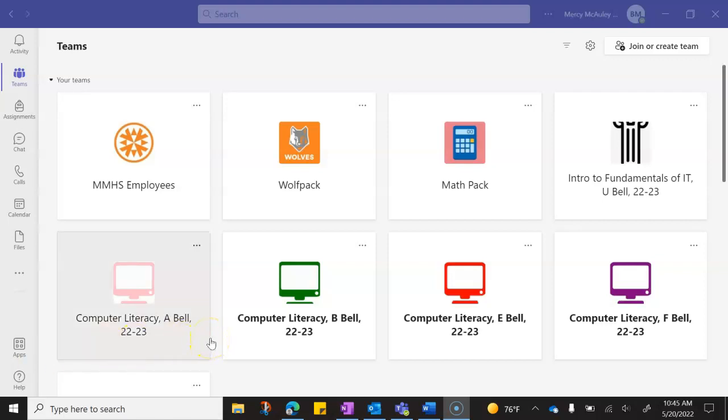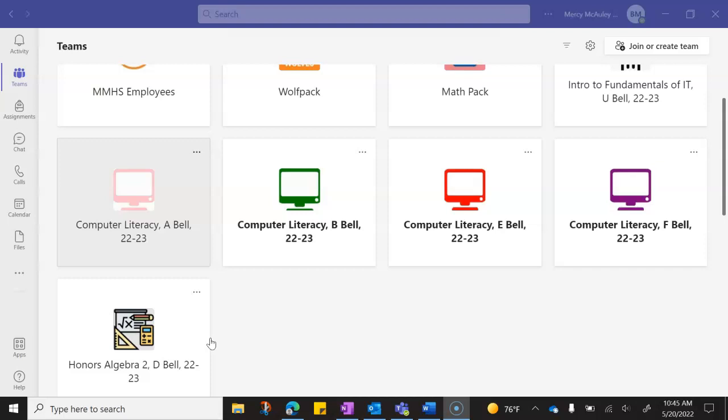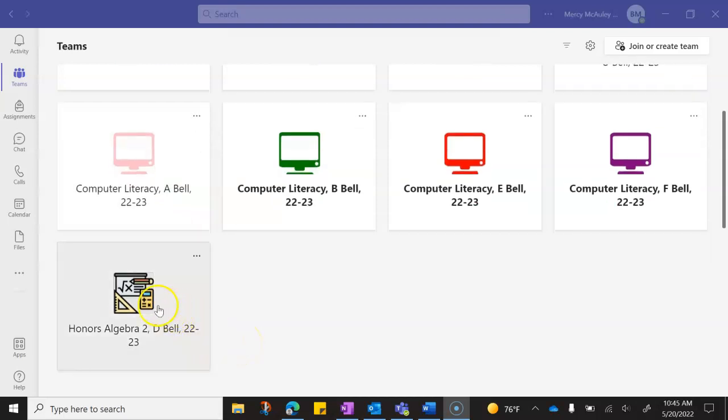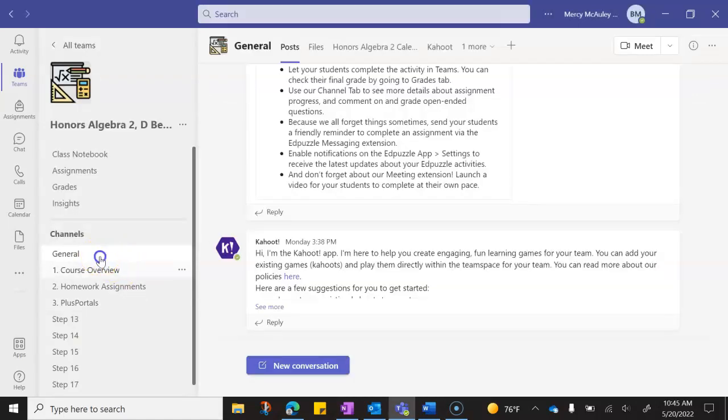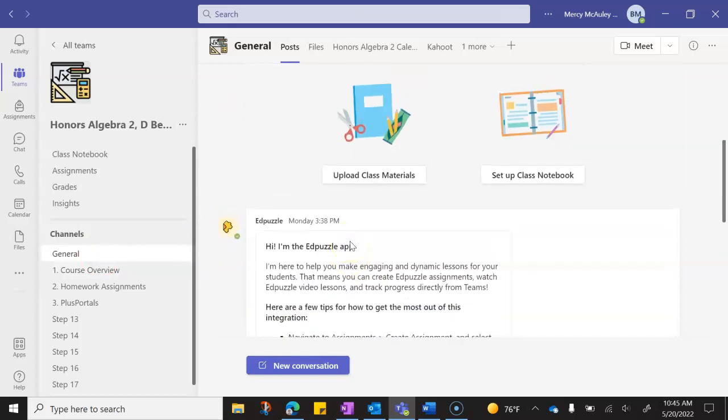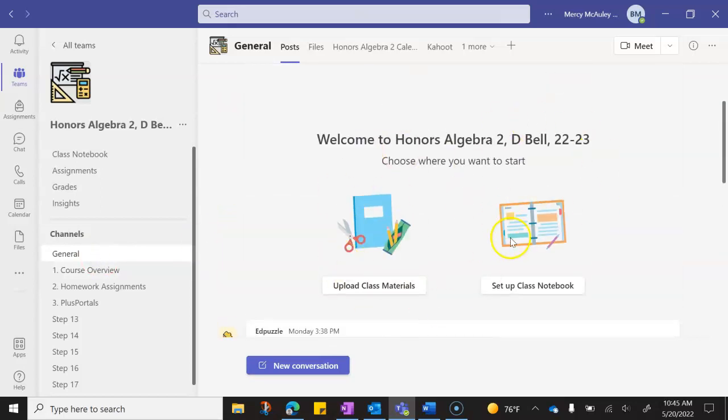Let's take a look at creating a OneNote Class Notebook within each of your courses. So I'm going to click on Honors Algebra 2 to get into this team. And if I go to the General tab, it will usually say at the top, before anything's been posted, to set up a class notebook.